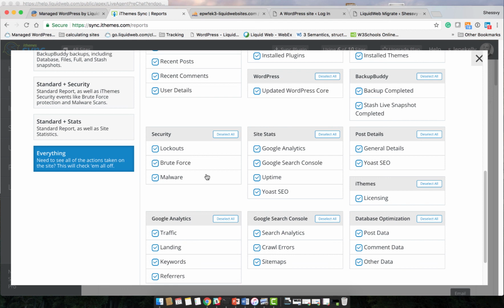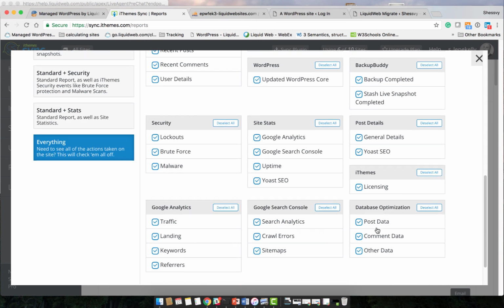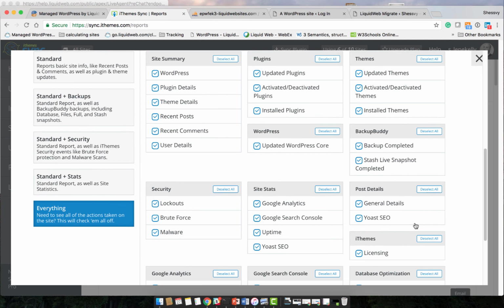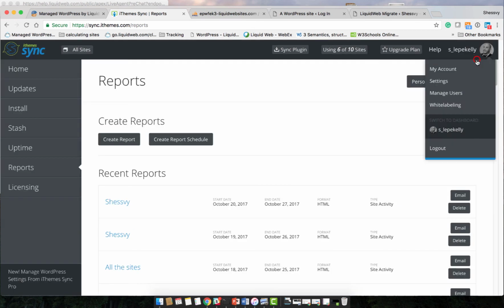Moving on from security, you have site stats. Make sure you have a Google Analytics or a Yoast SEO plugin within your WordPress installation so it can loop into the reporting. Then you have post details, licensing, Google Analytics, Search Console, and your database optimization information. So you'll have a very detailed report that you can send out to your end users.